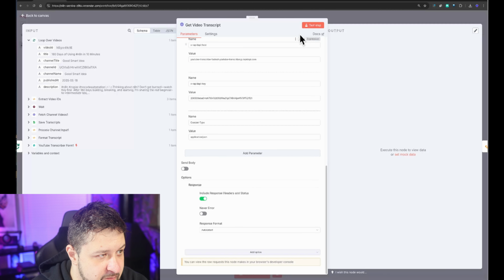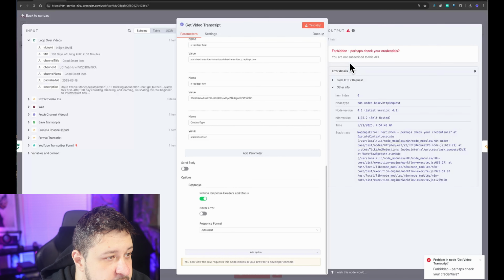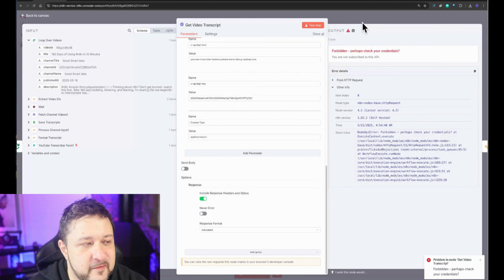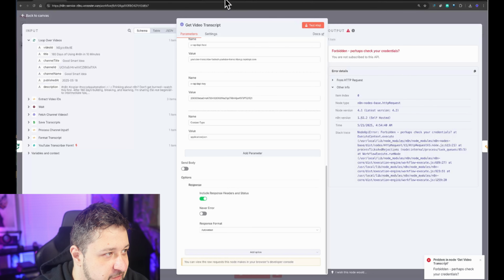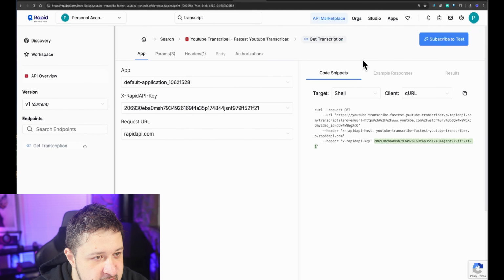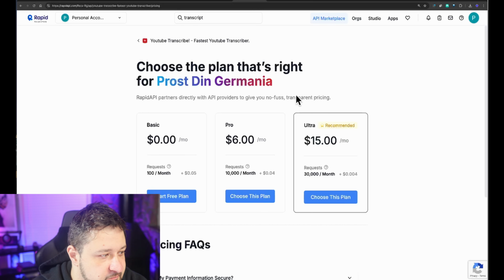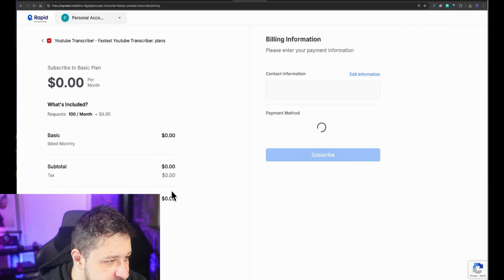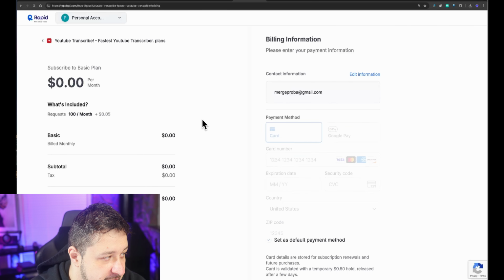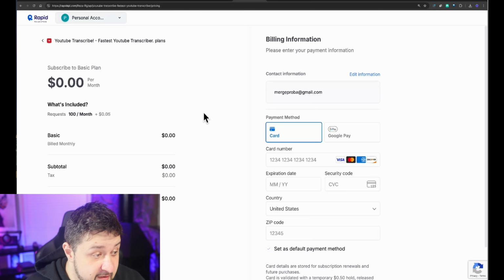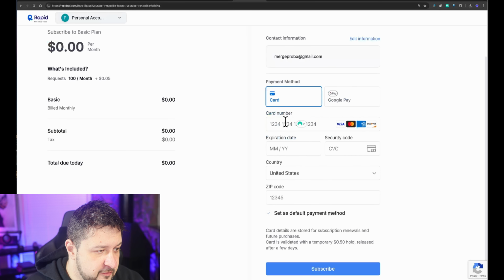Let's go ahead and test this step. You've got to subscribe to the actual API first. Forgot to do that. Let's go back to this last one and subscribe to test. Start free plan. Okay, since this is the second API we're requesting, it's going to require card information. Let's go ahead and enter some card information there.